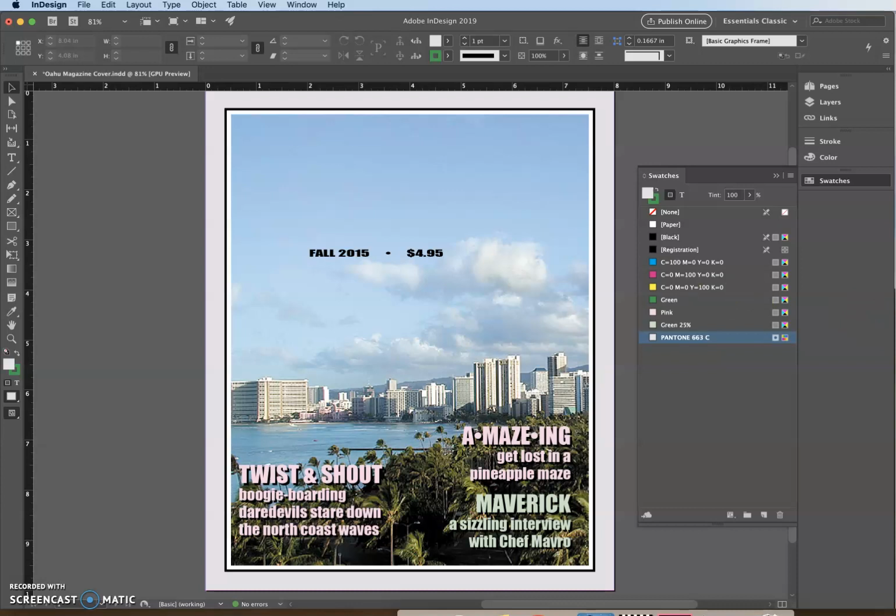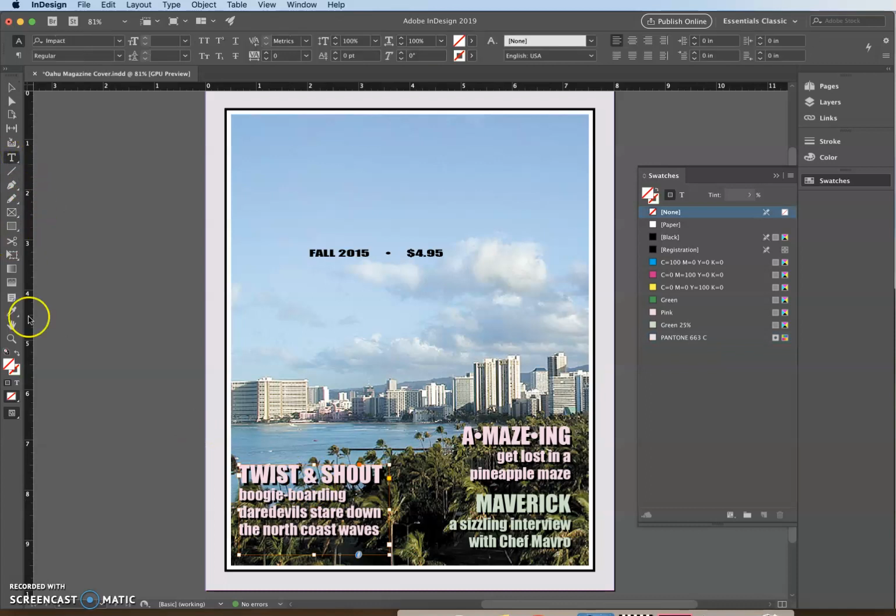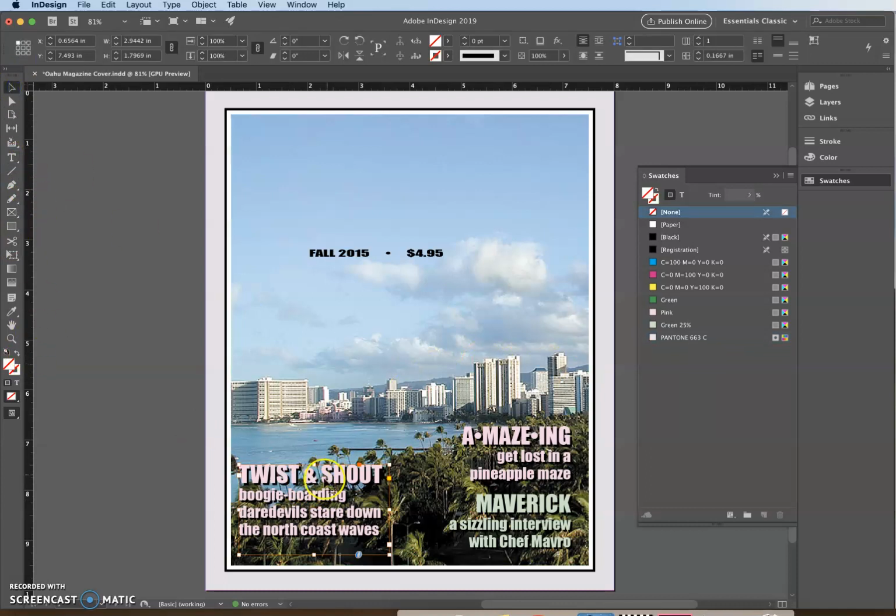Now we're going to change the fill color of the text, the twist and shout. So we're going to select that text, click our little text button, and change that to Pantone 663. Then we're going to deselect by clicking in our pasteboard, and this is what that should look like. You should still have the pink here, the green here, and then that Pantone 663 there.